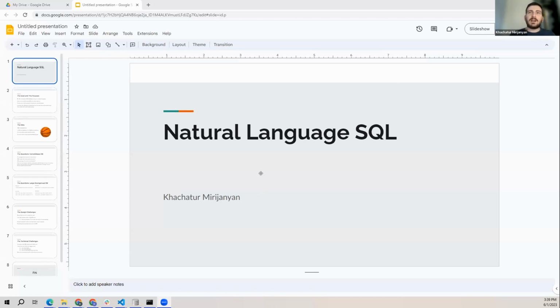So I'm going to be talking about natural language SQL. And what that means is I want to be able to write a question and it's going to go into my personal SQL database with a bunch of information that no one else but me knows. And it's going to give me an answer, right?